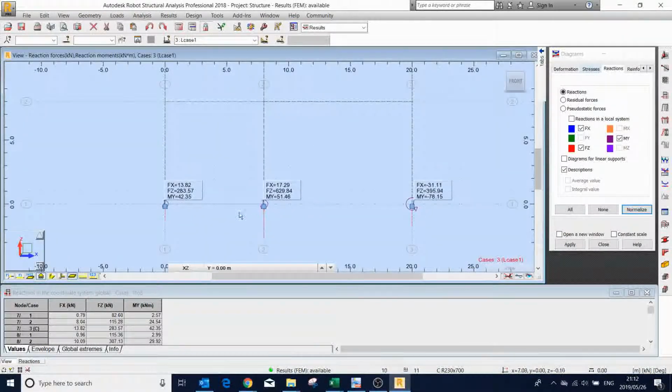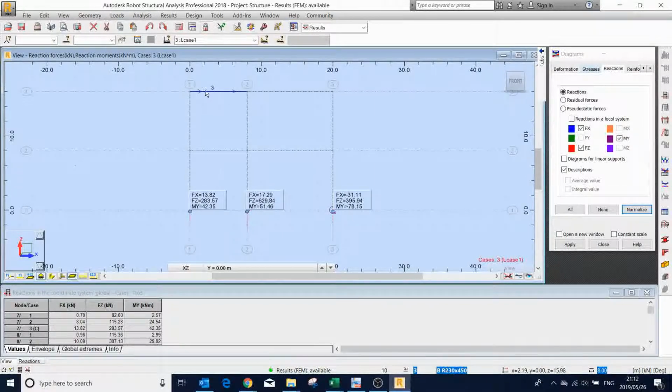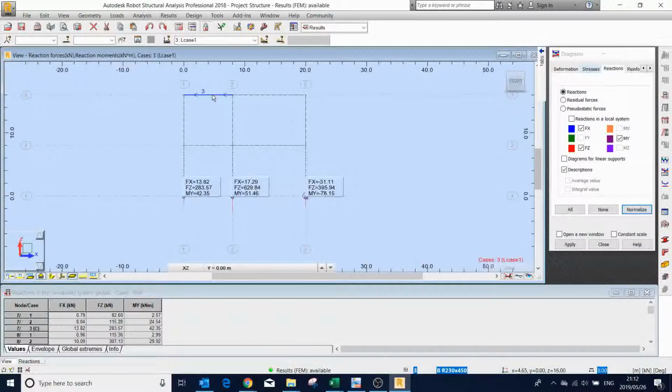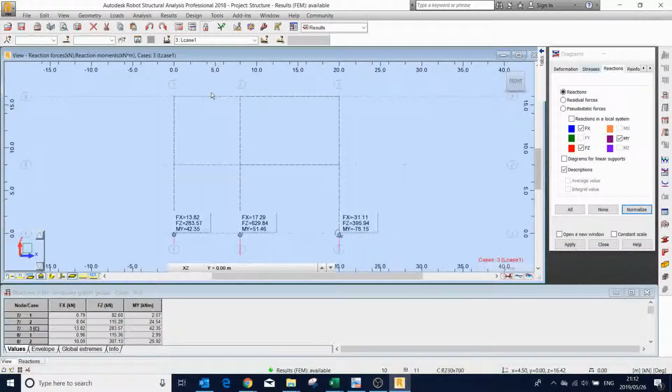And from now, having all these results, you can now design your beam or column based on the local code. You can also do that here in Autodesk Robot. Maybe in our next video, we are going to look at such a thing.